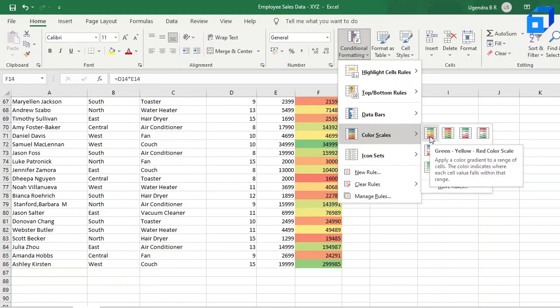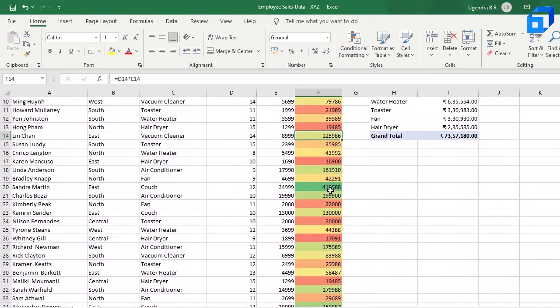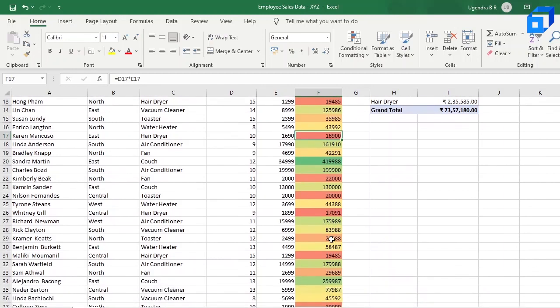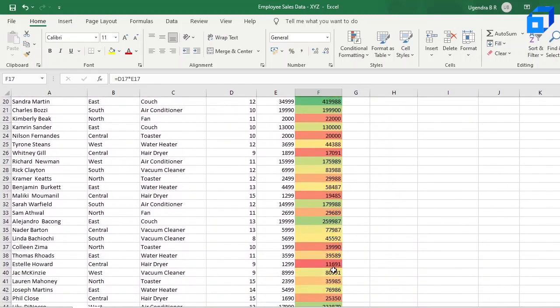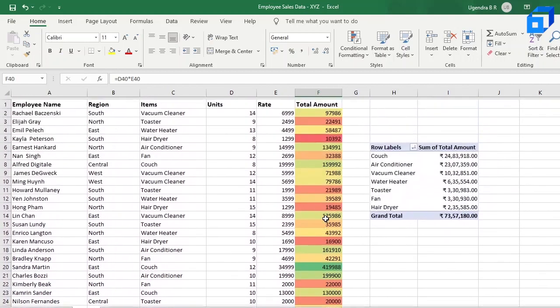So as you can see over here, after you click this, the highest value, which is 4,19,988, has been highlighted in dark green, and the lowest value, I think 16,900, is highlighted in dark red. And let's say the average value which you can find over here is let's say 80,991. This is highlighted in the color yellow or orange. That is how the highlighting works over here.